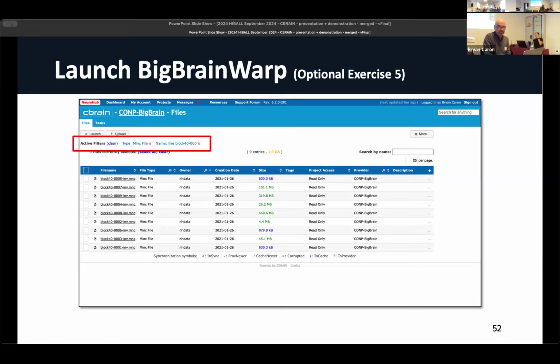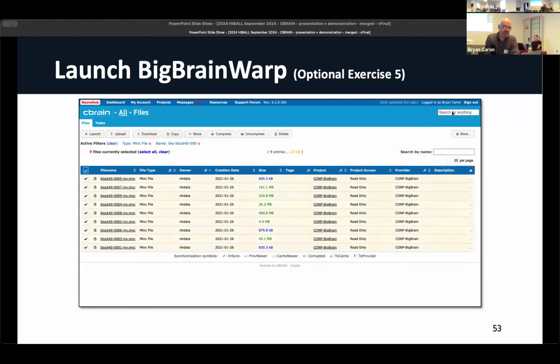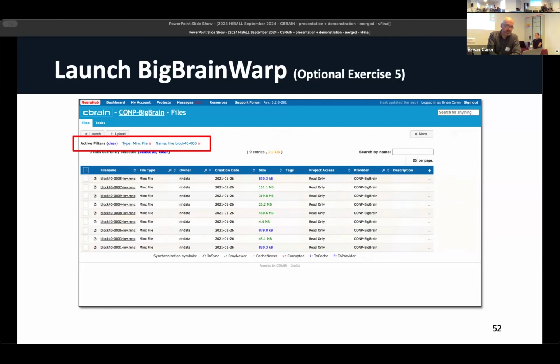Are there any difficulties in doing the filter? Yeah, I can go back to the project list, not the project list, but the files. Yeah, the files. Yeah, you can see, that's one way. You can either go to the search by name, or you can do CONP-BigBrain search. There's other ways I can show you afterwards, if time permits, to browse directly to the project. Okay. But you can do it in the search for anything, like CONP-BigBrain.